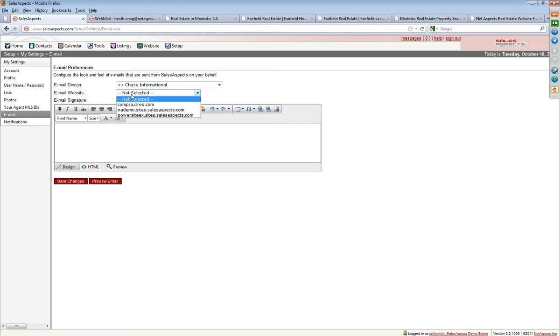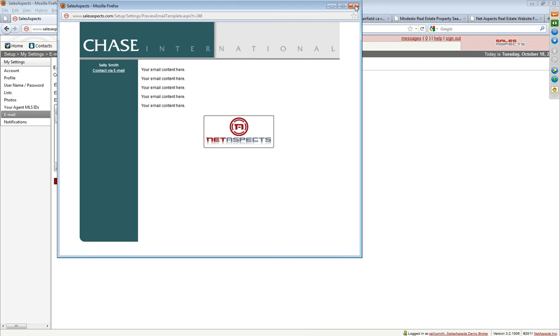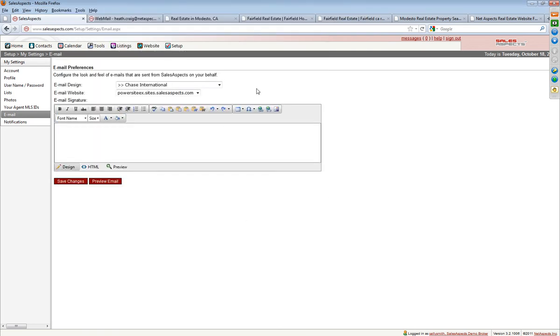Now if this is your first time logging into Sales Aspects, you're typically going to see your company's website links to choose from here. That might be something you do at the beginning of the setup process, but it might not necessarily be the future, because you might end up wanting to build your own website. Maybe you don't want your company's links on your emails at all. Then you would just not select anything.